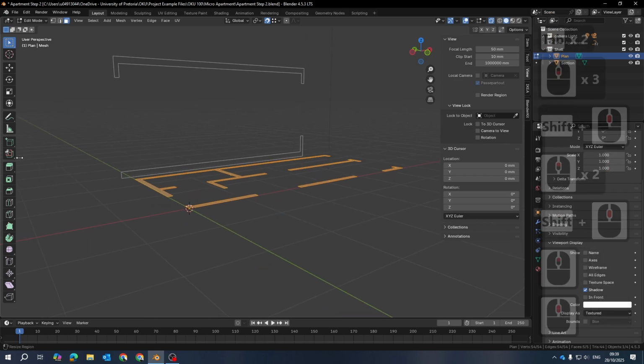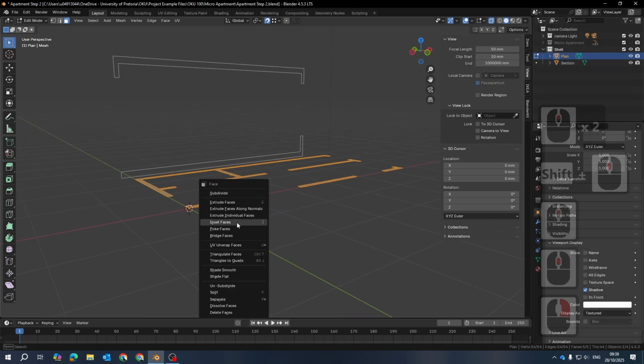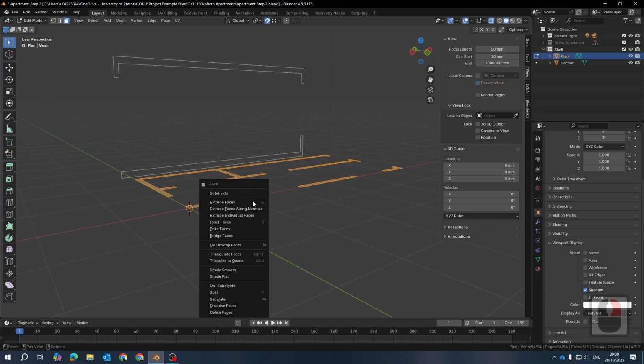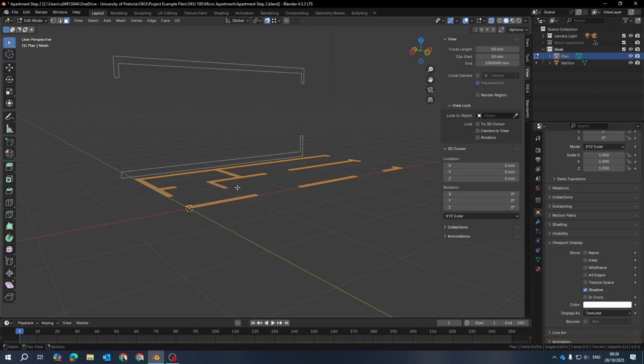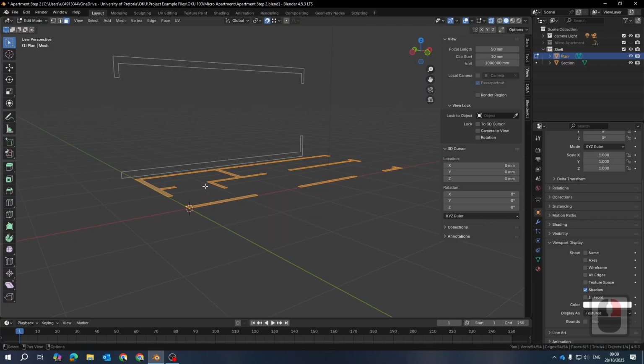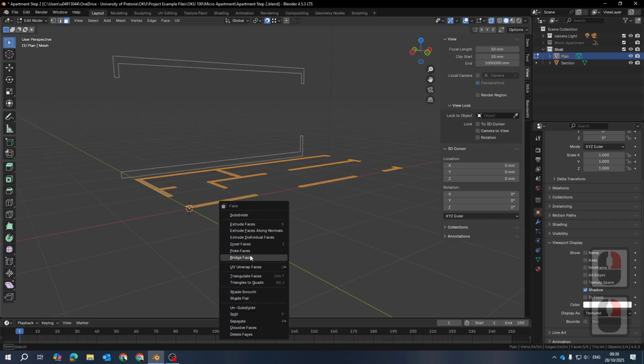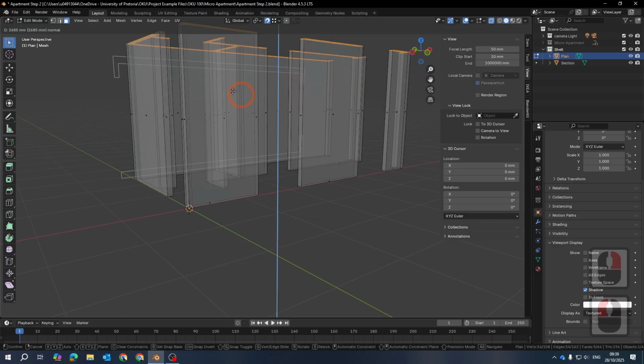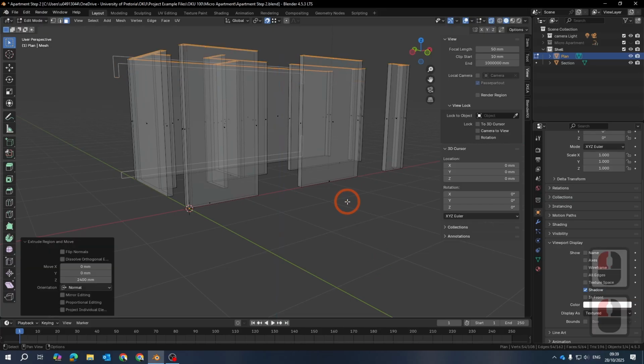While you've got everything active, you can right click. You can see you can actually use a lot of these commands if you right click. You see it's always relating to faces, it tells you, and extrude faces. So I could just do this and snap there.